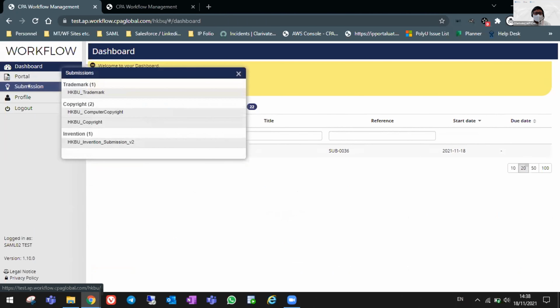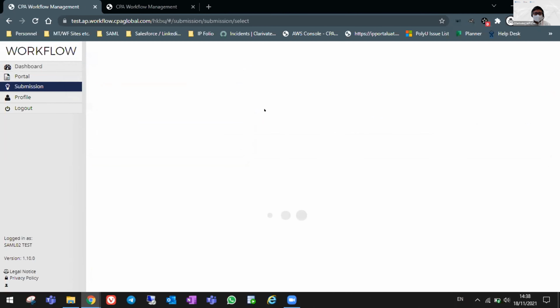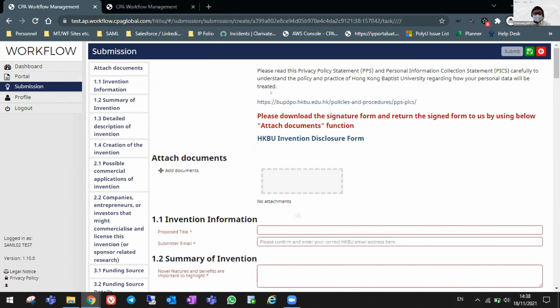So on the submission button, you will see there are 4 types of submissions. Let's go over to invention submission for patents first. After clicking the invention submission, you will see this page. This is your main page of the invention disclosure form.